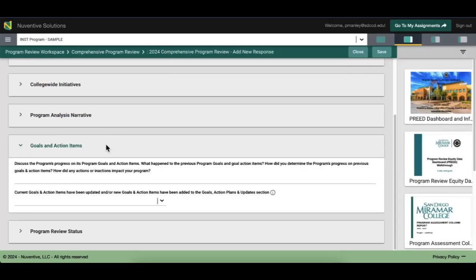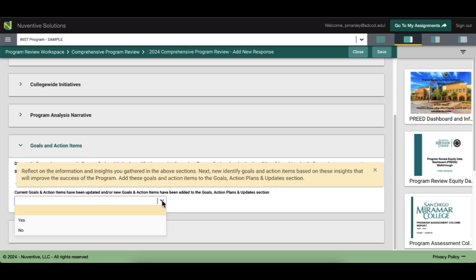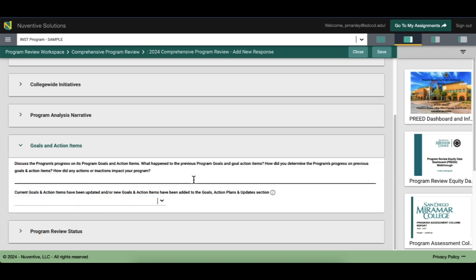Once you have completed updating your goals and action plans in the Goals and Action Plans Update section, you can come back to this card and select Yes. If you need some more time and you haven't yet completed your goals and action plans, you can select No and you can come back to it at a later time.